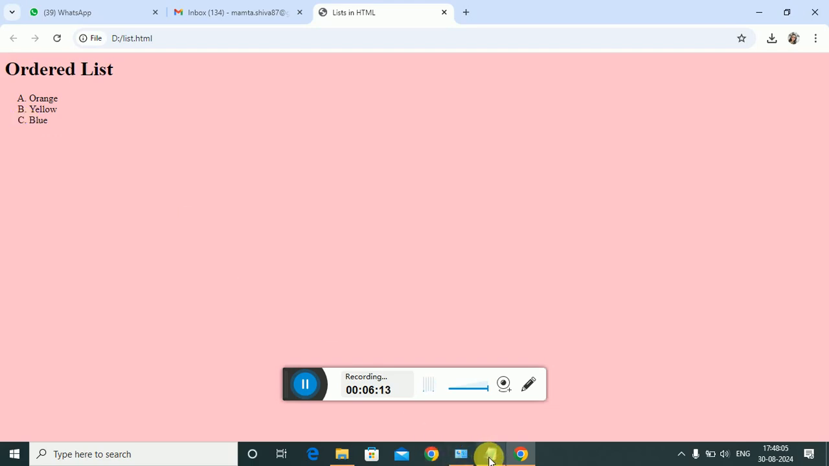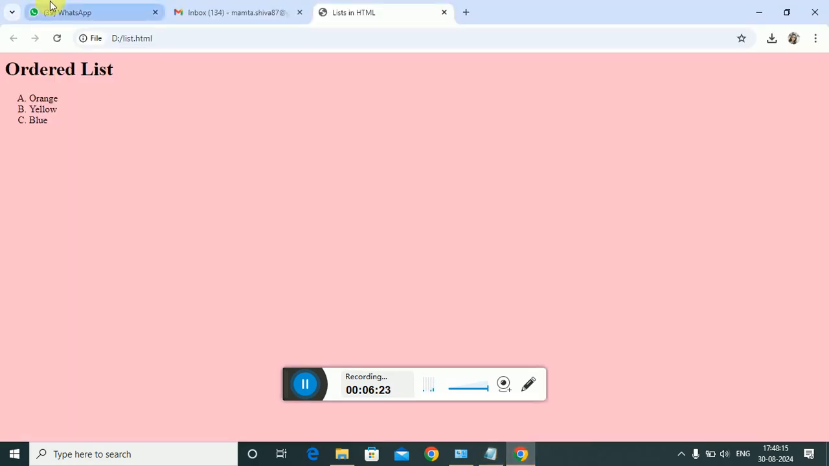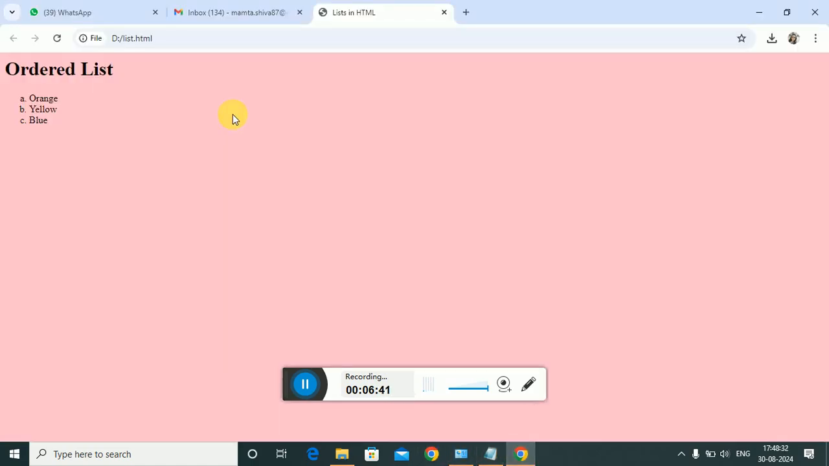If I want to give small abc, I can write small a here, then Control S to save the page, and then again refresh the page. Here you can see the list is small a, small b and small c. And now if you want to give capital Roman numbers, in that case you write capital Roman number here, save your page, and refresh again.